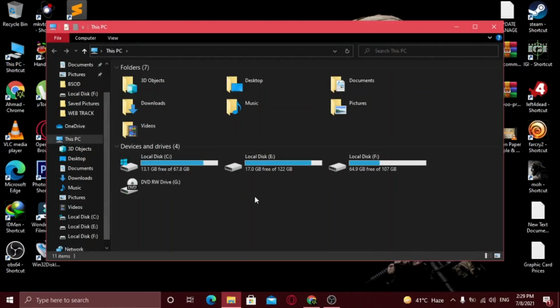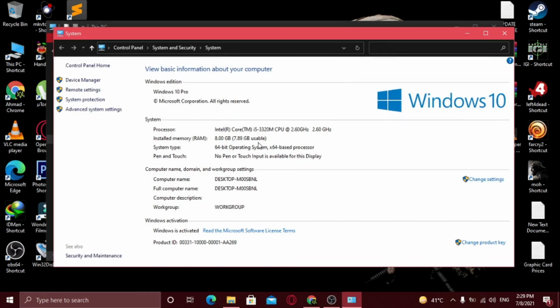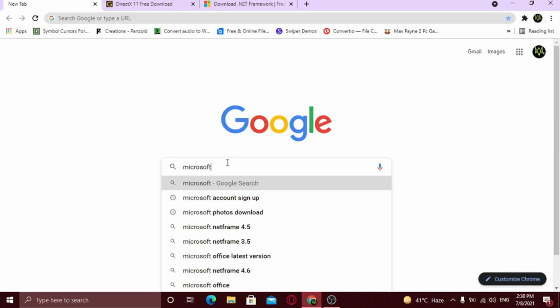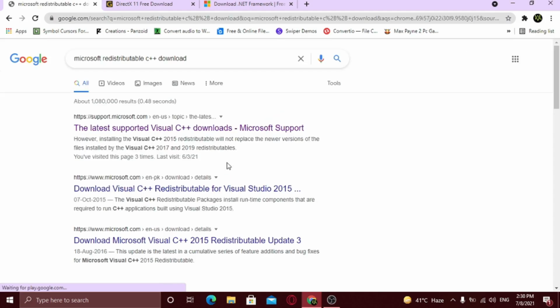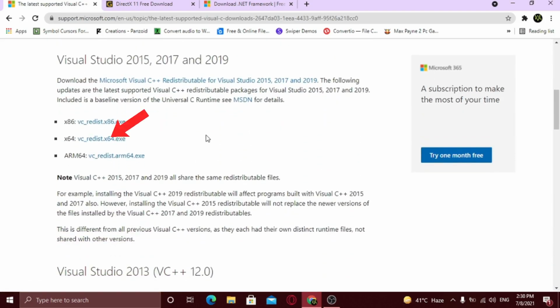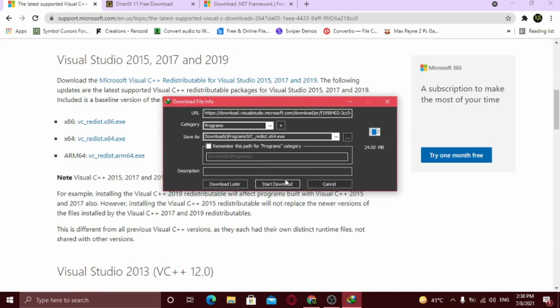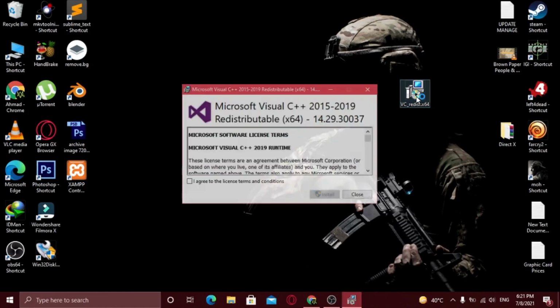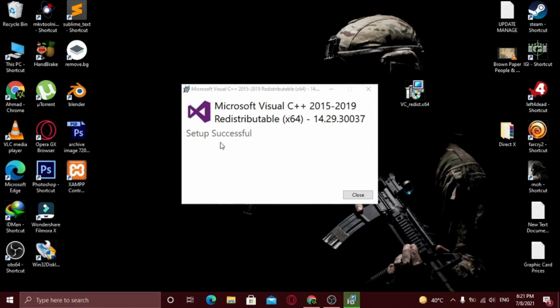Also check your OS type, because you need to download it according to your operating system. Mine is 64-bit. So go to the Microsoft website and download the 64-bit file. Now run the setup and click Install. And this will resolve your issue for sure.